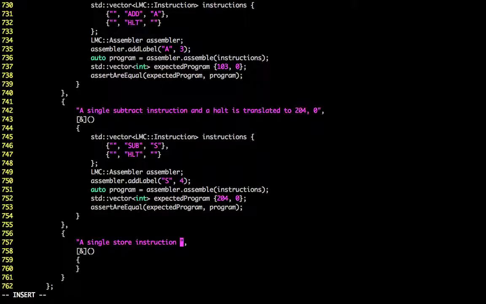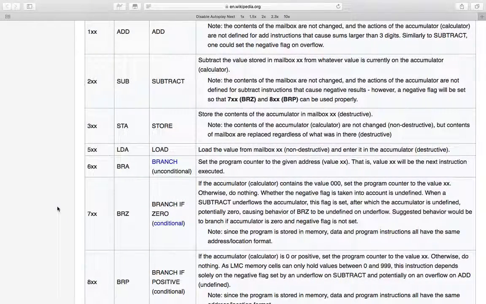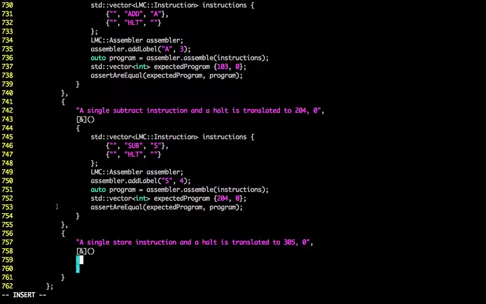And then once we've been through all of this, it should be reasonably straightforward to start moving in the direction of multiple instructions. So a single instruction, a single store instruction and a halt is translated to 305. We'll just keep the number increments to avoid any clashes, though it shouldn't make any difference. And then we'll assert equal expected program, and then an expected program like so, which we've already indicated in the name of the test that we're after.